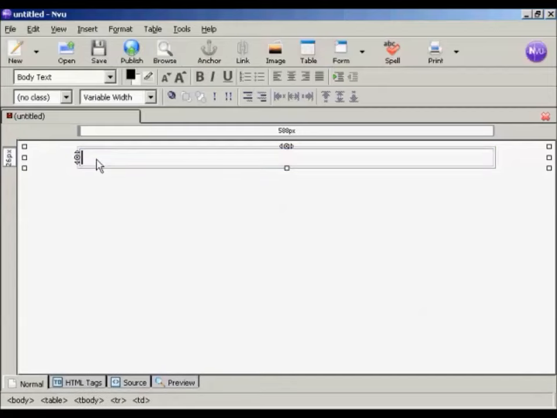Okay, the next thing I'm going to do is save it, and the reason I'm going to save it at such an early stage is because when I put in the images and the links, I want them to be relative to the web page. So by saving it, I can make sure that everything is in the same directory on my hard drive, and it makes it easier to upload it all to the same directory on my web server.